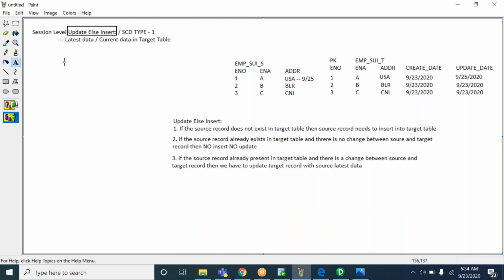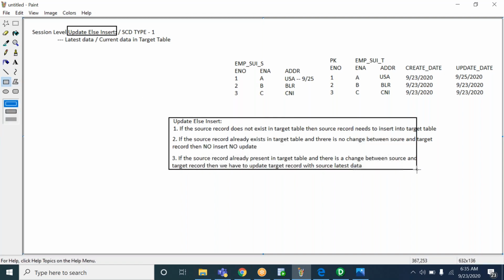So these 3 points are very, very important points. Based on these 3 points only, in real time, many of the mappings will be created, so we should remember these 3 points. If the source record does not exist in the target table, then we have to insert the source record into the target table. If the source record already exists inside the target table and there is no change, then no insert, no update. We just have to leave that record as it is.